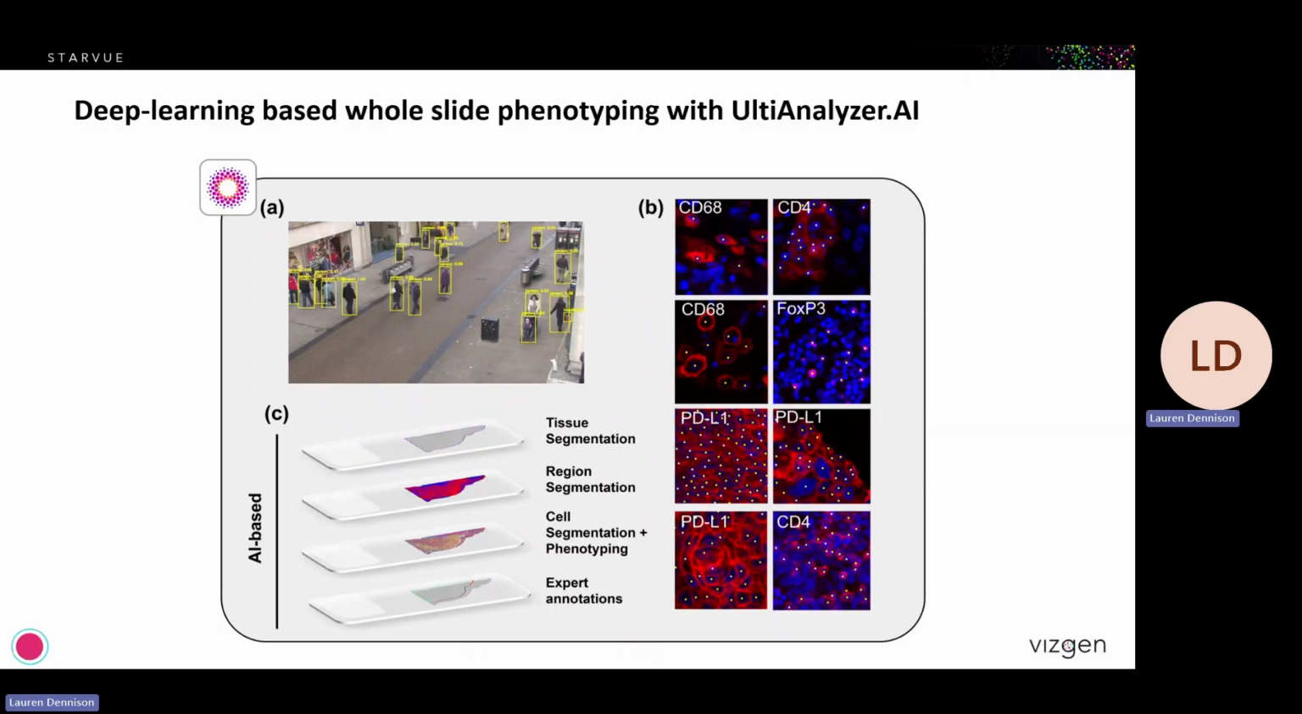And again, we developed our own solution to do this, AltiAnalyzer AI, which uses state-of-the-art deep learning models that are performing object detection similarly to a self-driving car, which makes the decision to distinguish between a pedestrian and a street sign. In our case, we train the model to distinguish a CD4 positive from a CD4 negative cell. And we do this specifically for all of our core markers. So for every marker, we have a dedicated deep learning model.